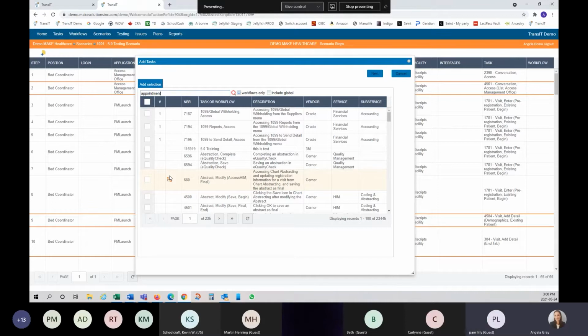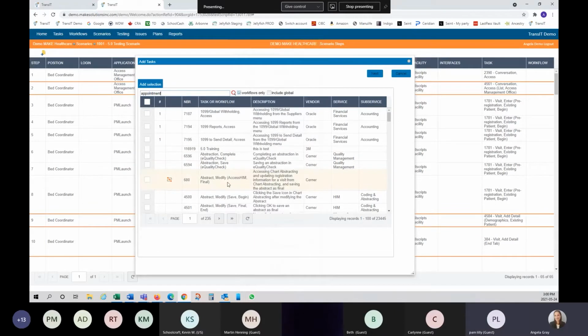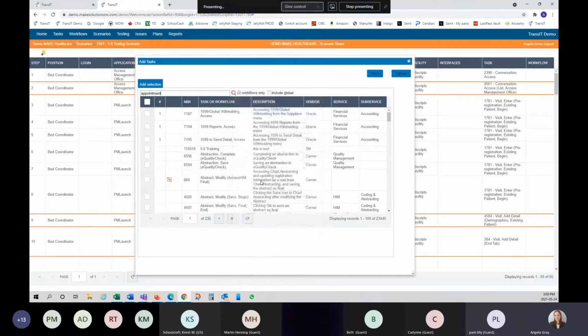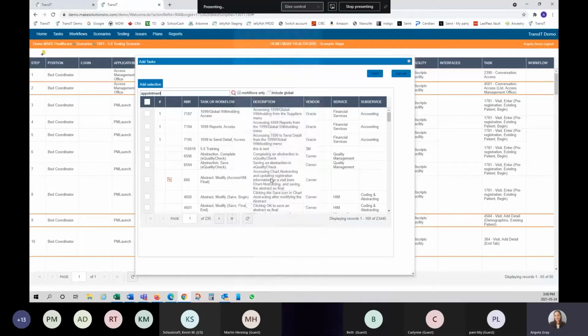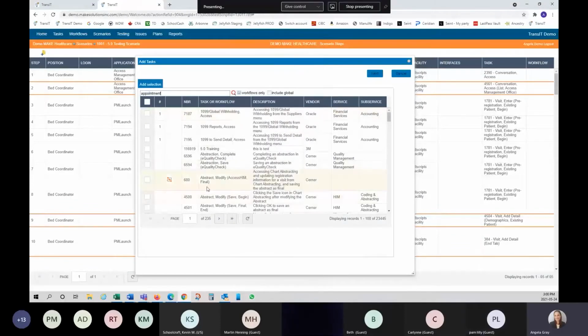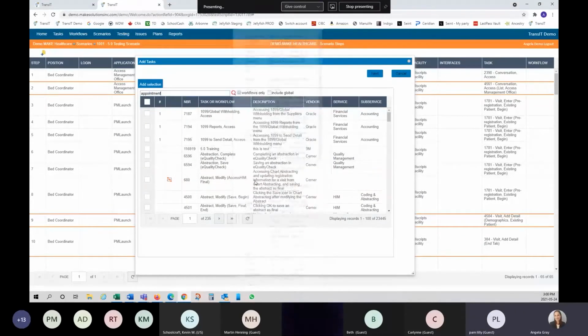Yes, it does. Okay, and so also what you can do is if you hover over the description column, a little flashy, but it will give you a look at what the tasks are inside that workflow.